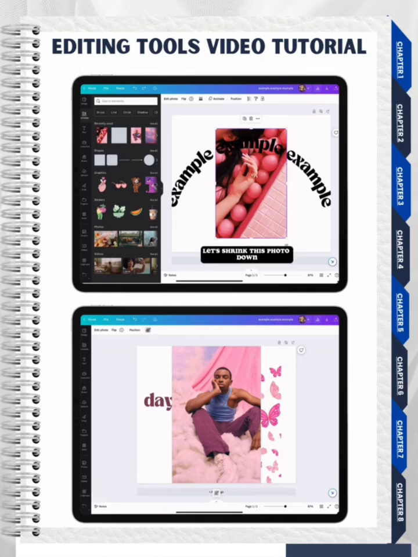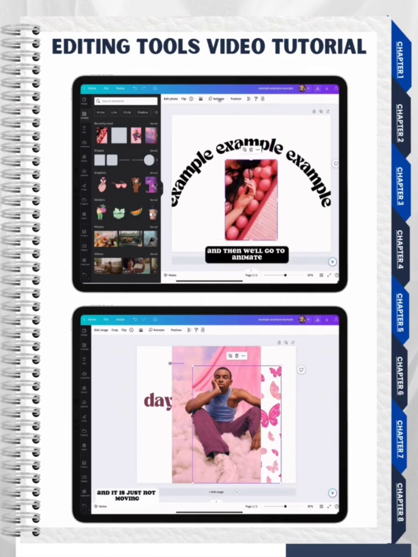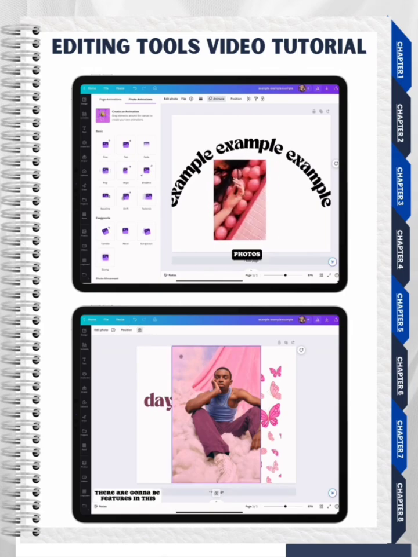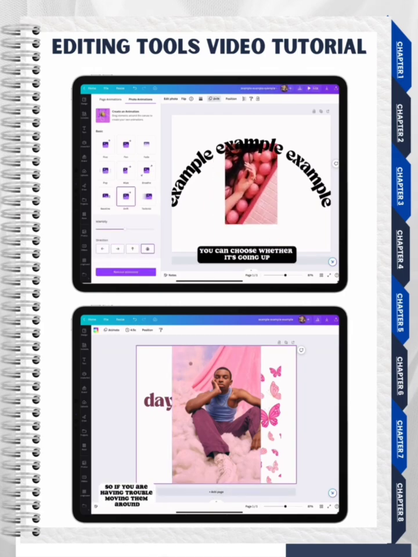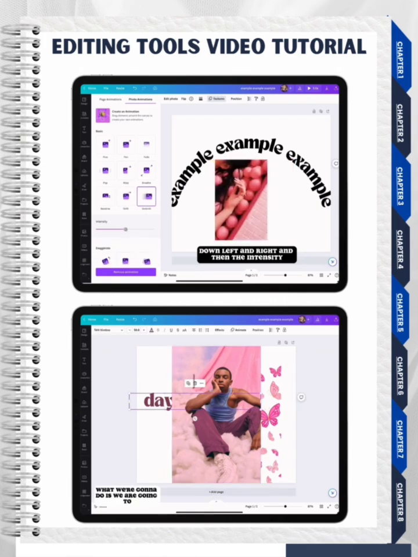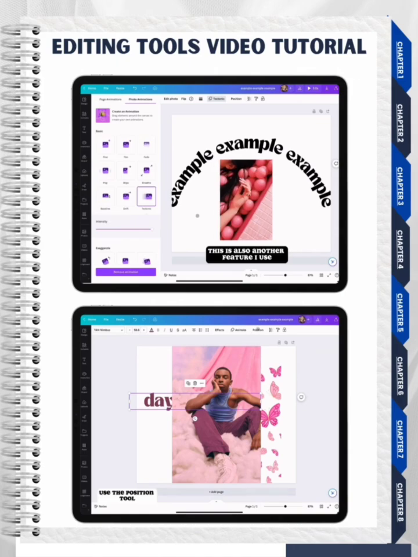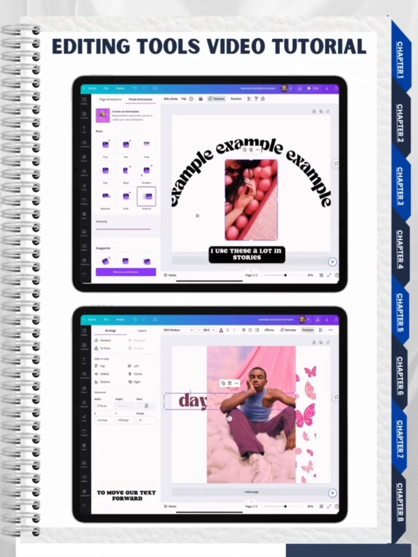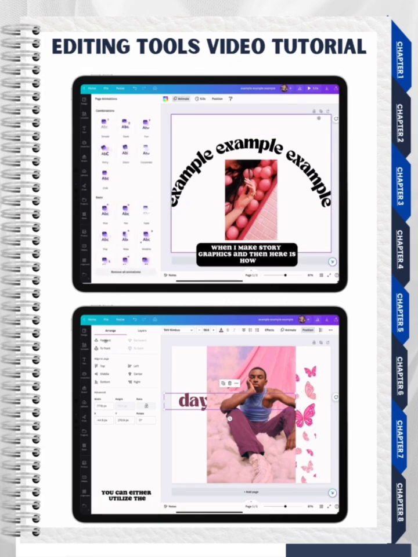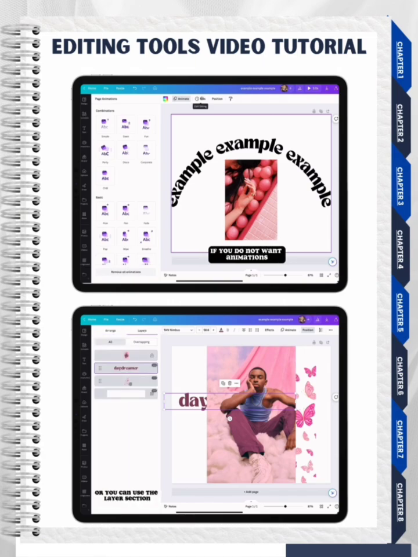If you're working on an ebook and there's something you're trying to move and it's just not moving, most likely it is locked. There are going to be features in this ebook that are locked. So if you're having trouble moving them around, this is why. What we're going to do is we're going to use the position tool to move our text forward. There are 2 ways that you can use the position tool. You can either utilize the options here in the arrange section to move it forward, to move it backward, or you can use the layer section.